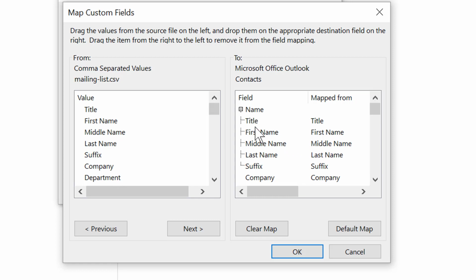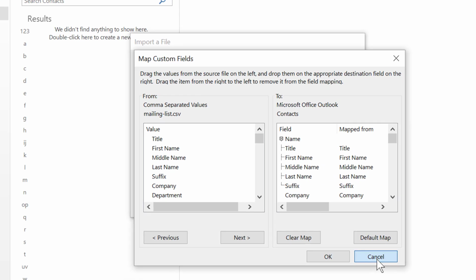But if it had something like prefix instead of title, I could say, well, prefix then equals title, so I could map it. I could click that and choose that and say it mapped to it if this had a different name than this. I don't want to do this because I did get these names from Outlook to begin with, so they should map directly with no problem. But I just want to point out that's what that map to is about.